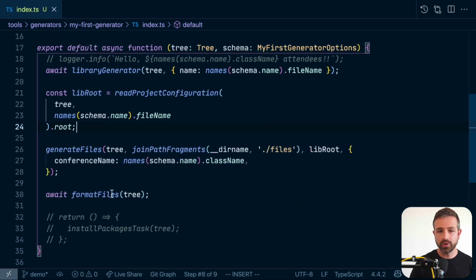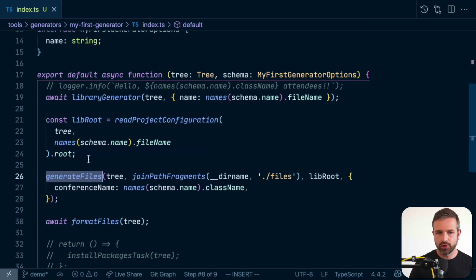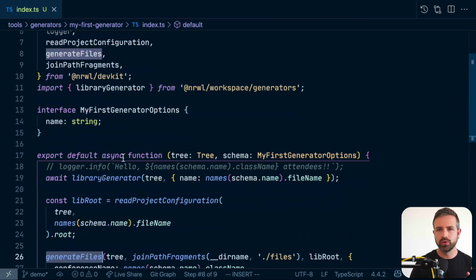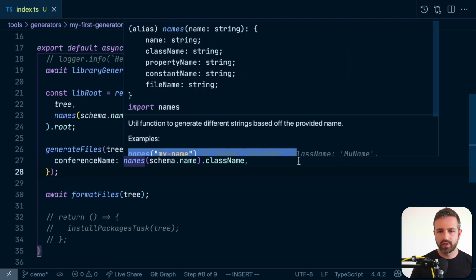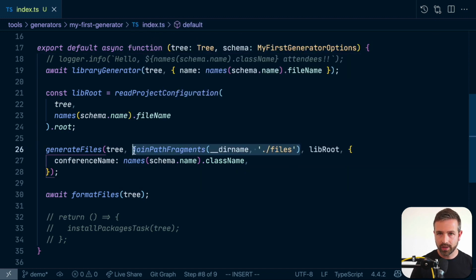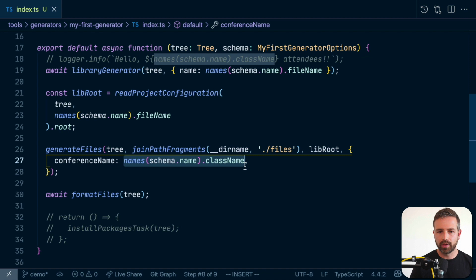So once we have the root, the folder path, we can go ahead and actually generate the file. And generating the file is nothing else than invoking, again, a utility function. You can see we abstracted the most useful and most commonly used things into utility functions exposed by the Devkit. And so we give it again a tree, because that's what it operates on. We give it the path to the template files, which is in our directory, the files. We give it the destination path, and then there are the replacements, right? In the template, we use conference name as a placeholder, and we want to replace that with what comes in by the schema here.